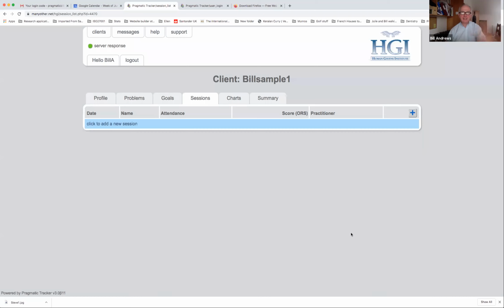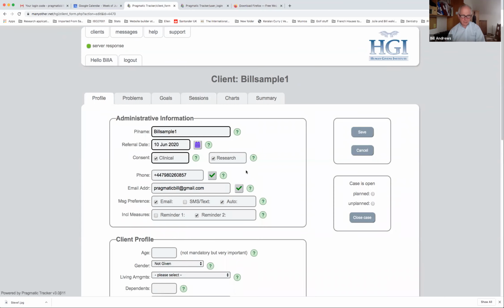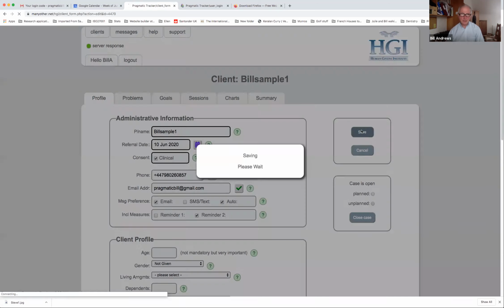So now the client profile is created. The client is created in the system, ready to add a new session. You can always go back and double check that anytime, make sure it's correct. And obviously these tick boxes have got to be green in order for Pragmatic Tracker to communicate with the client, and you must have chosen a message preference. If you don't choose a message preference, you won't be able to send out the links, or they won't go automatically.